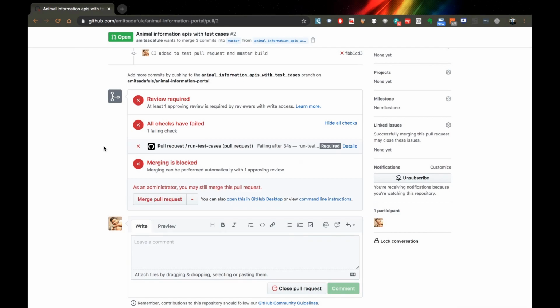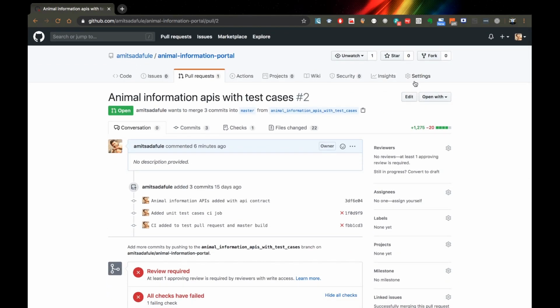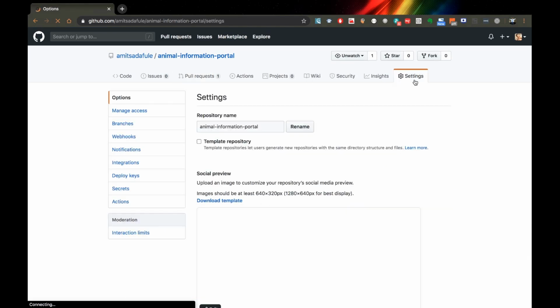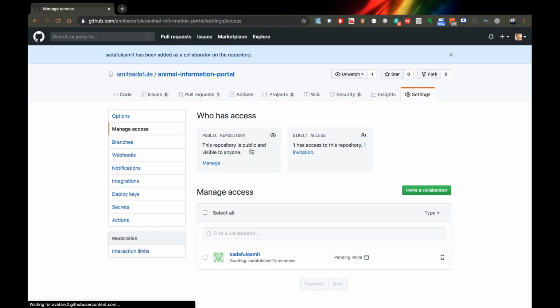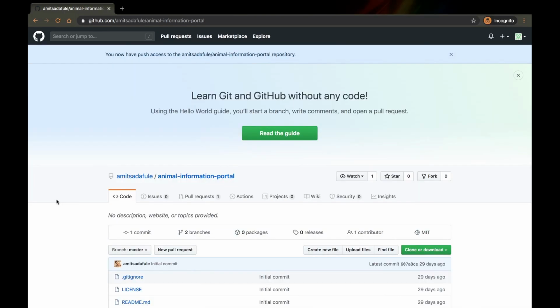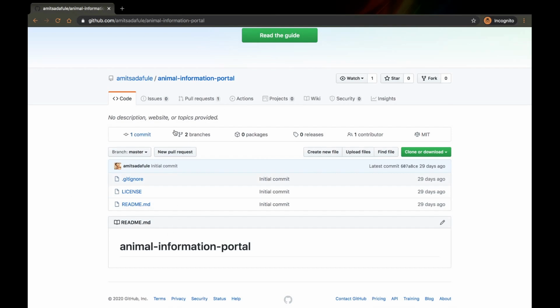I have a user. Let's add that user and give that user permission for this particular repository. Once added, this user will get an invite on his mail, and once the user accepts it, he will be able to access this animal information portal. Let's say this user has accepted the request, and this is the view from that user's angle.